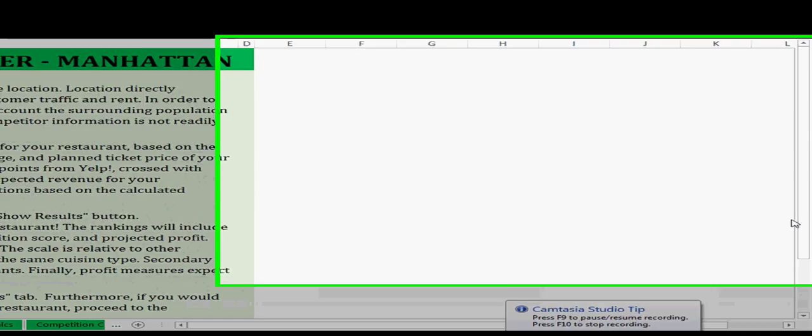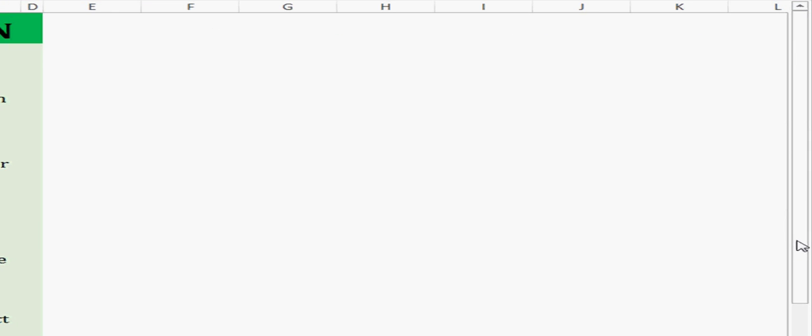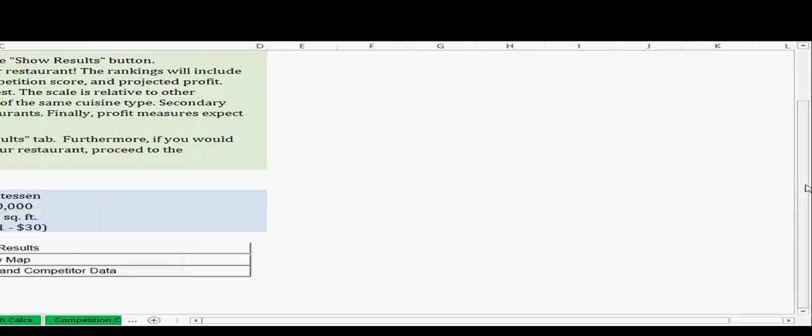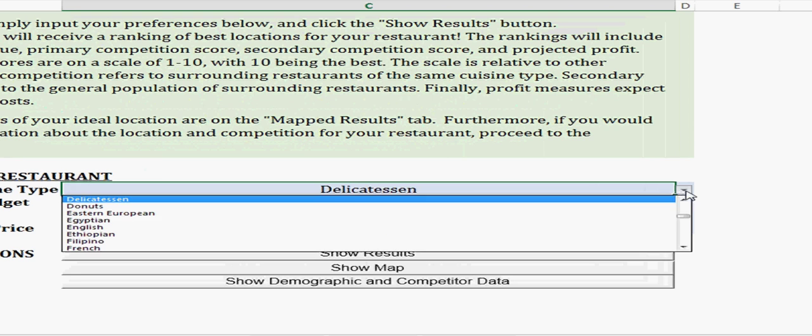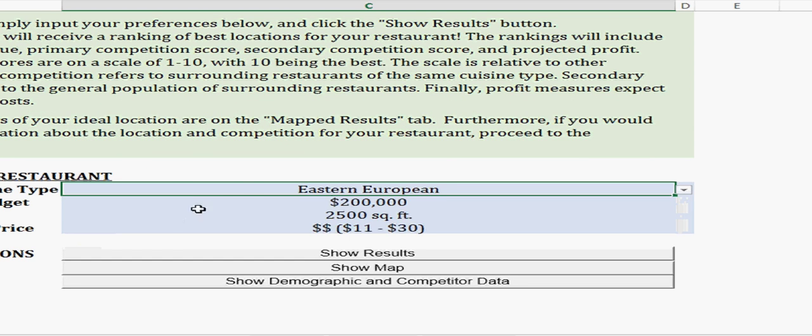This is the restaurant location optimizer. This tool is going to help someone decide where they're going to place their restaurant in Manhattan. So to start off, you come to this intro page and you can scroll down and decide which restaurant cuisine type you want. So we're going to go ahead and choose Eastern European.